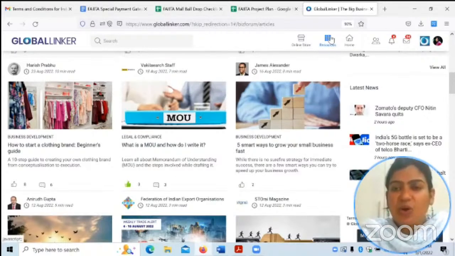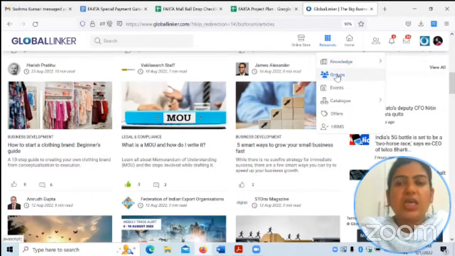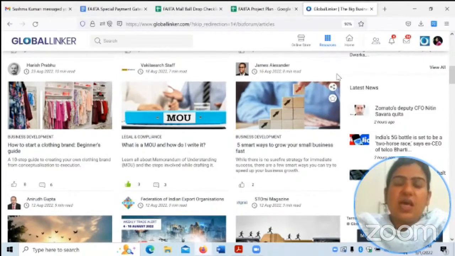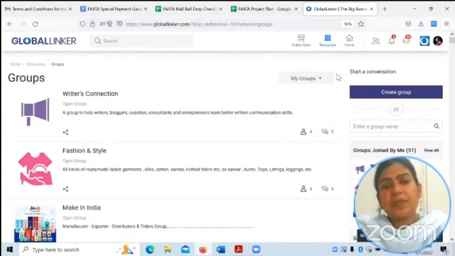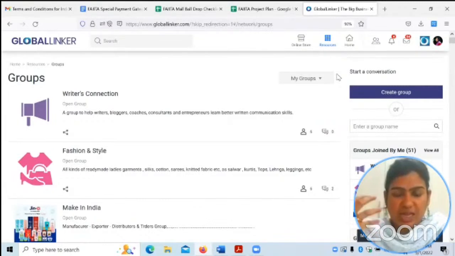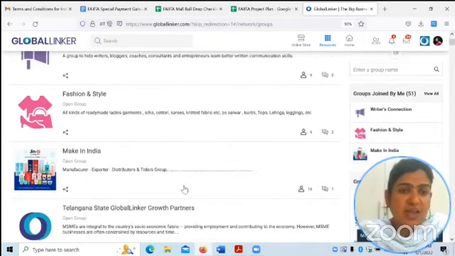Moving quickly to the next section, which is self-explanatory: we are all used to this, the group section, where we join like-minded groups. So let's say I'm interested in fashion, I would join a fashion and style group.